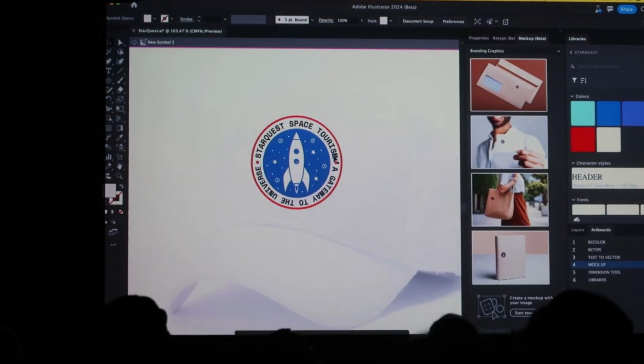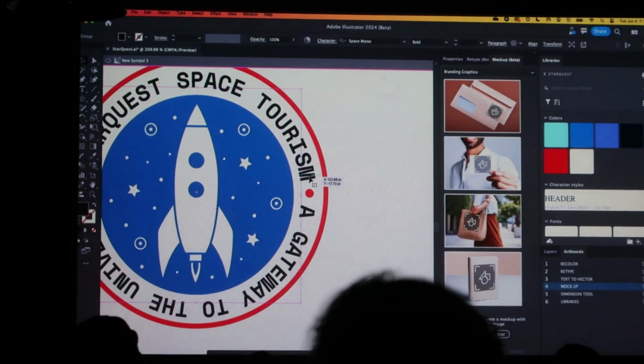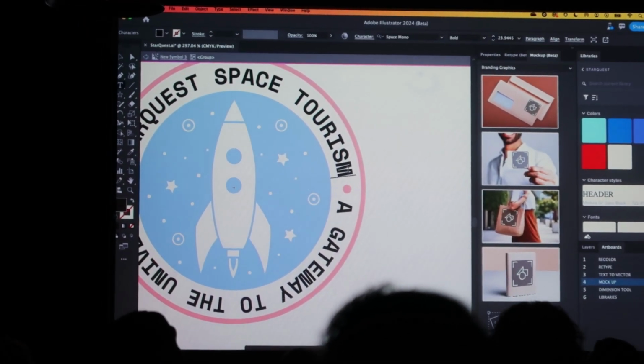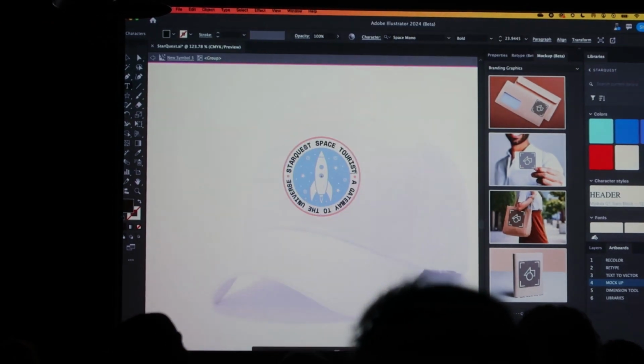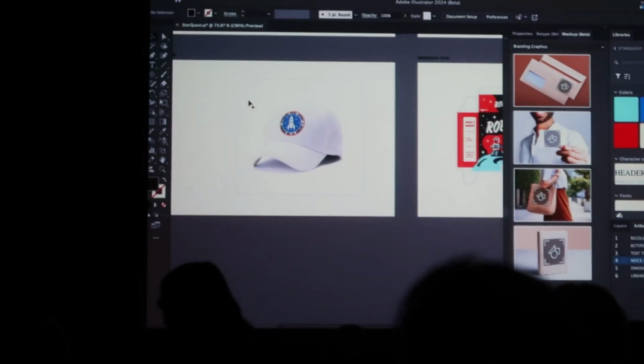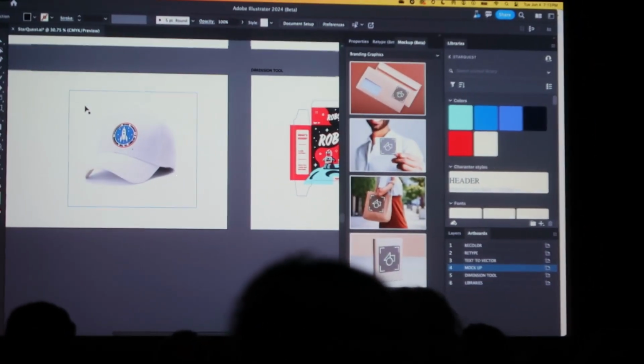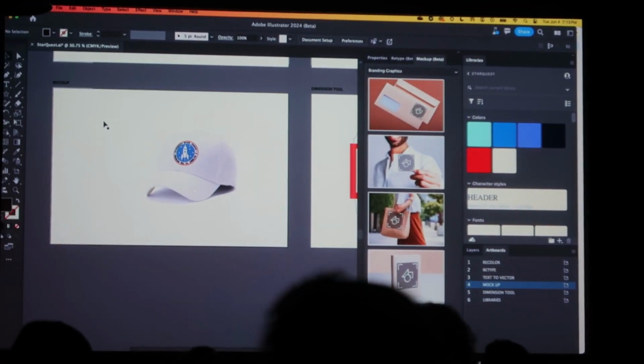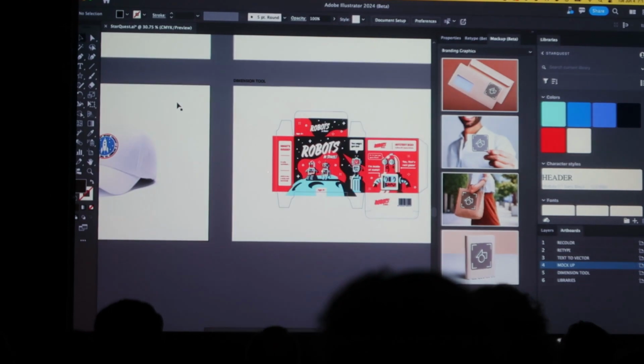And you can also edit it too. So I can go back in here. Maybe I need to change the type a little bit. Maybe you want me to see that instead. And I'm just going to click back out, and it'll place right back where it needs to be. So that is Mockup beta that you guys seem to love.